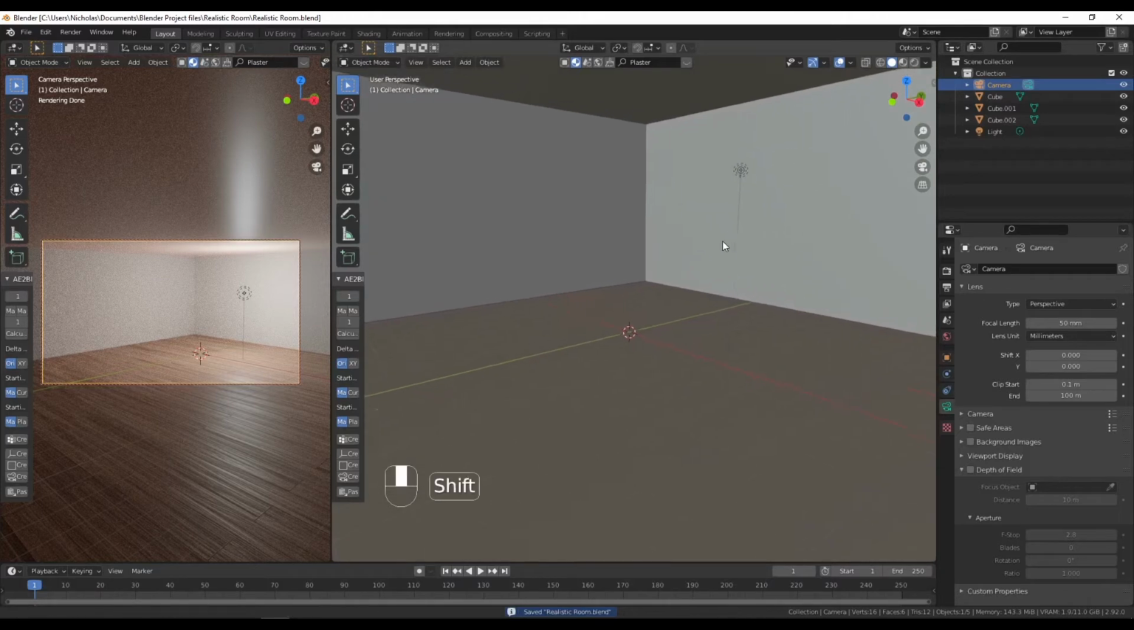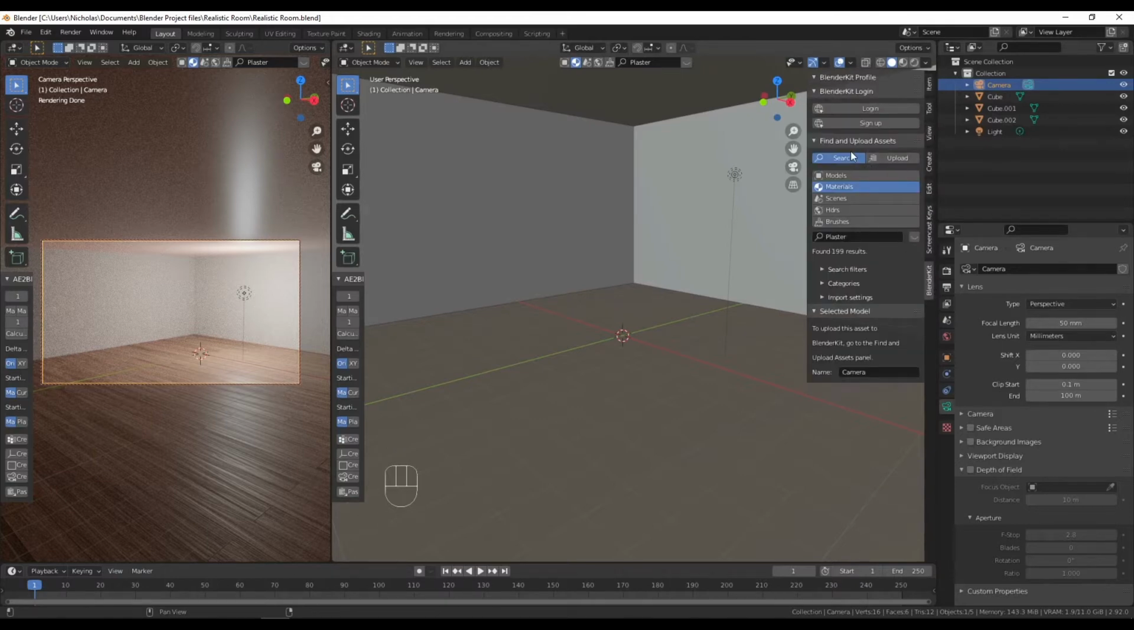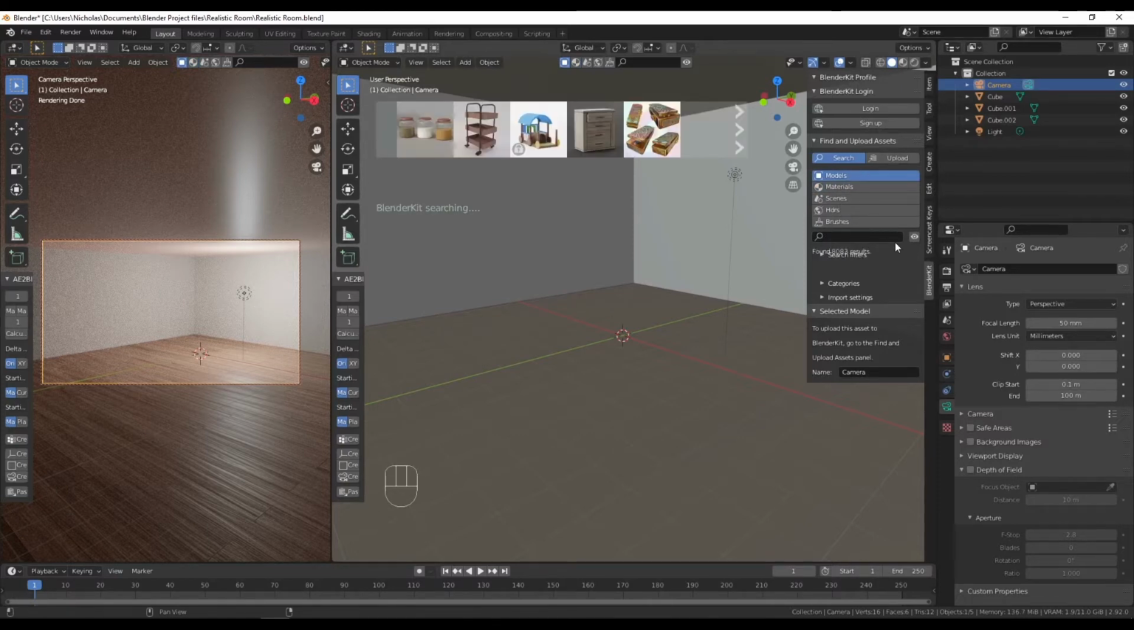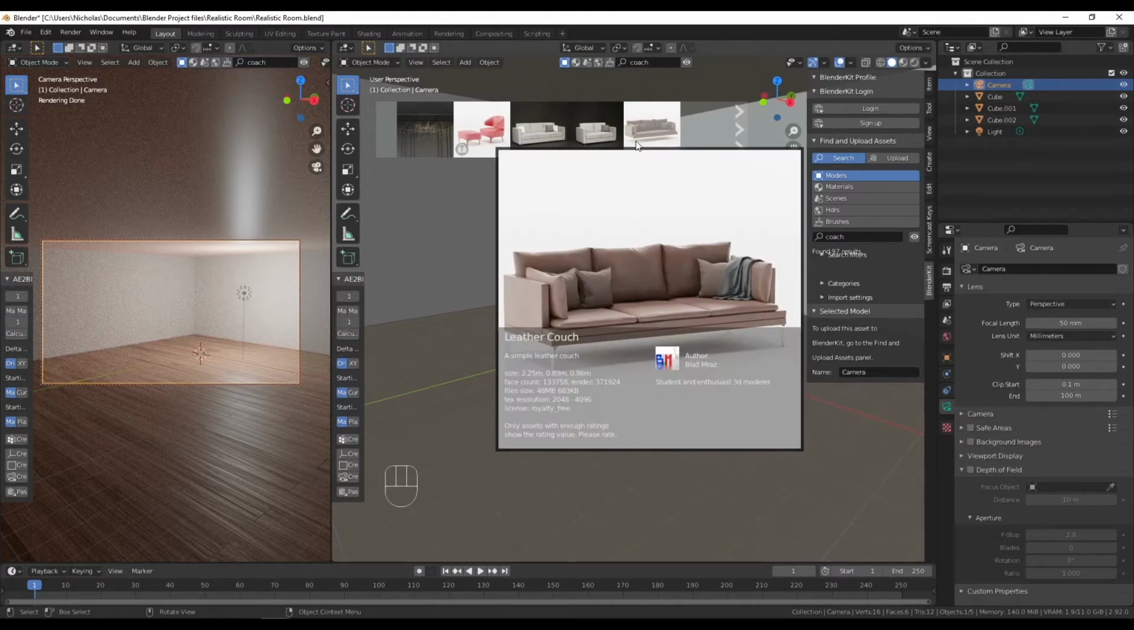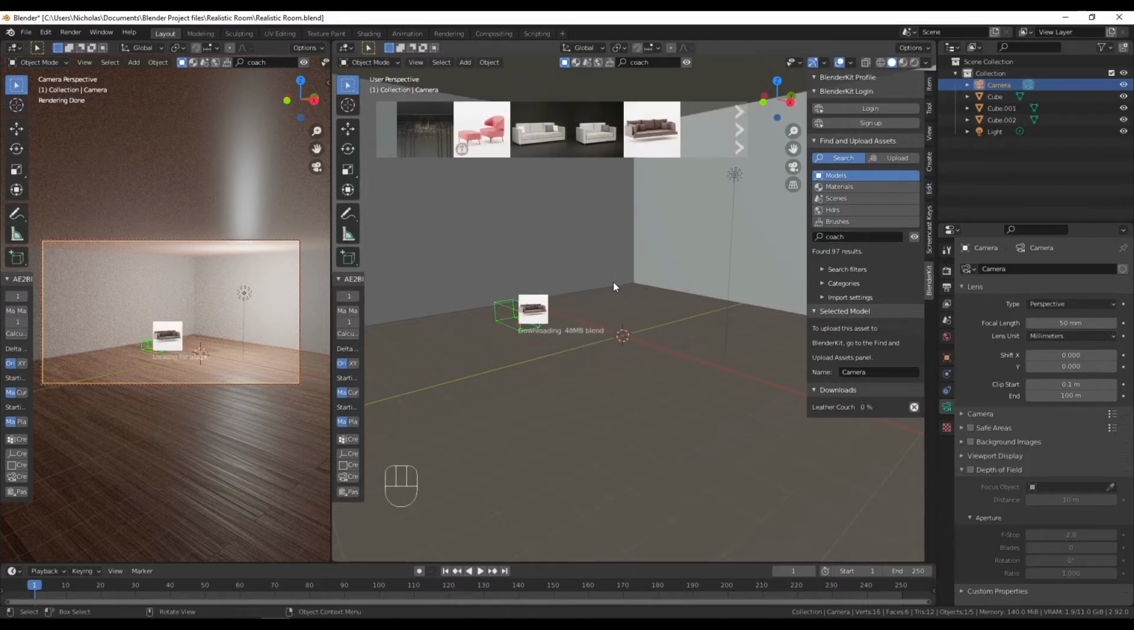So now you want to open your panel here by pressing N, go to BlenderKit. We're going to go to models here, and then what you want to do is just change the search filter. So okay, let's search a couch. We want to put a couch into our scene. Just give it a moment to search. We got our couch. Let's drop that in there, and then it will automatically download and pop in the model.